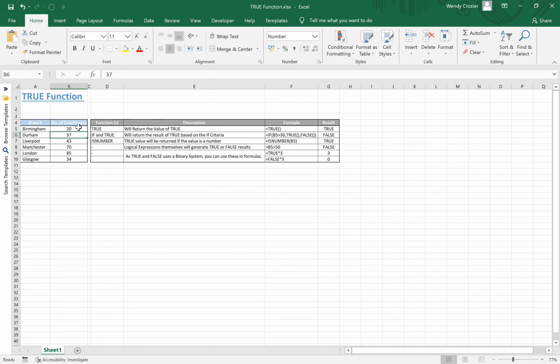Now, in logical functions, Excel is going to automatically give us the result of true or false, and I'll show you this example in the ISNUMBER function. A true value will be returned if the value is a number. It's as simple as that. So the formula that we're going to write is equals the ISNUMBER function, and we're going to use the same cell again, B5. So we're saying to Excel, is cell B5 a number? And it's going to return us a true or false result. We can see that our result there is true because it is a number.